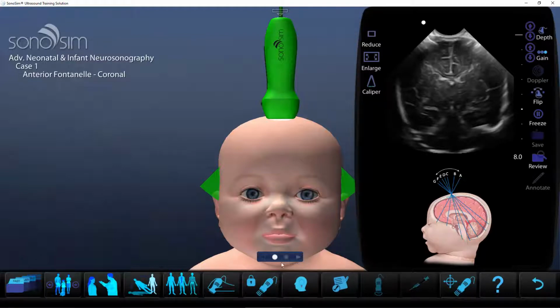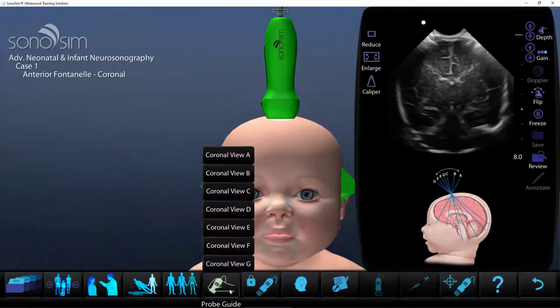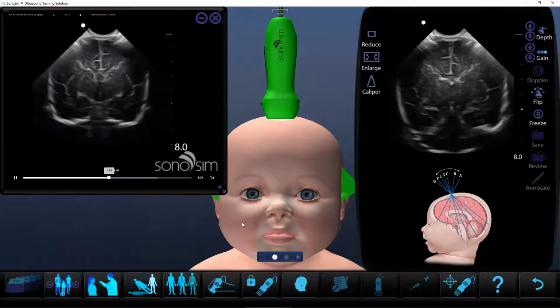Learning objectives for coronal and sagittal imaging are split between 2 points, both imaged through the anterior fontanelle window. So the first point is coronal plane imaging through the anterior fontanelle. We see an illustration here of neuroanatomy in the bottom right corner. There's a corresponding probe guide named accordingly for each of these planes. The findings video will also focus just on the coronal plane.